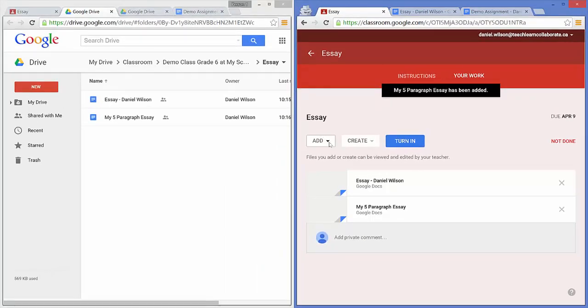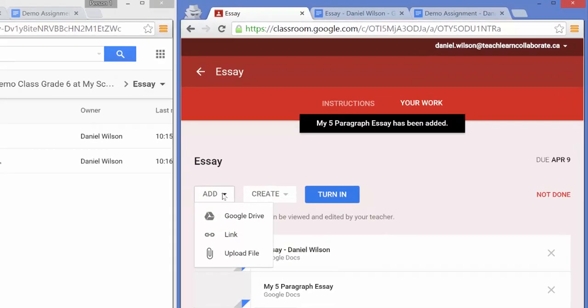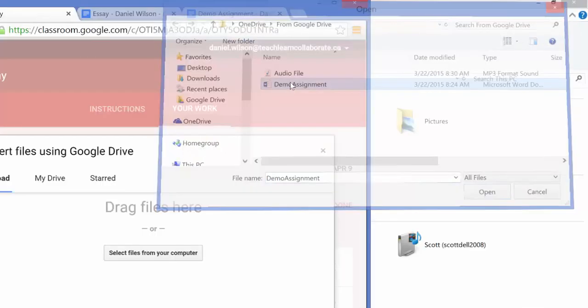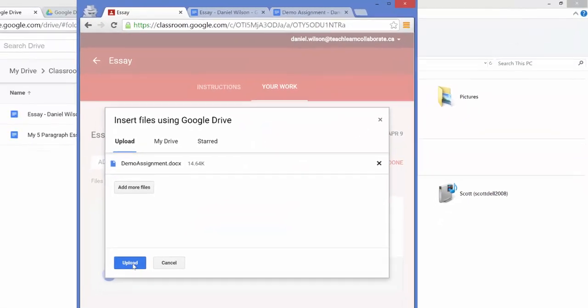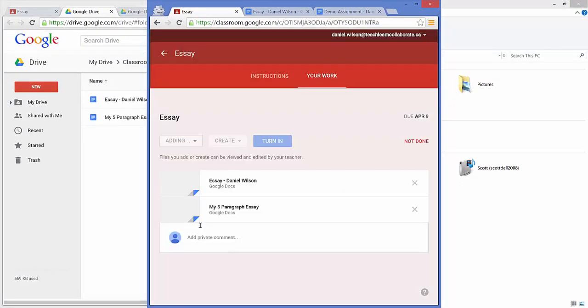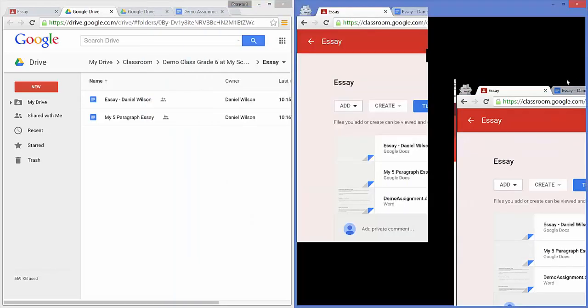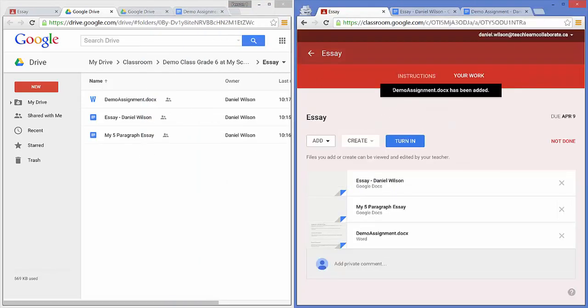He may also have it as a Word document or some other format, PDF, etc. So he can go add and upload a file, and he can select it from his computer. We'll say it's that Word document again, upload that, and everything is shared with the teacher. And there it is. So all three of Daniel's assignments are there, and that would work for every student in the class.